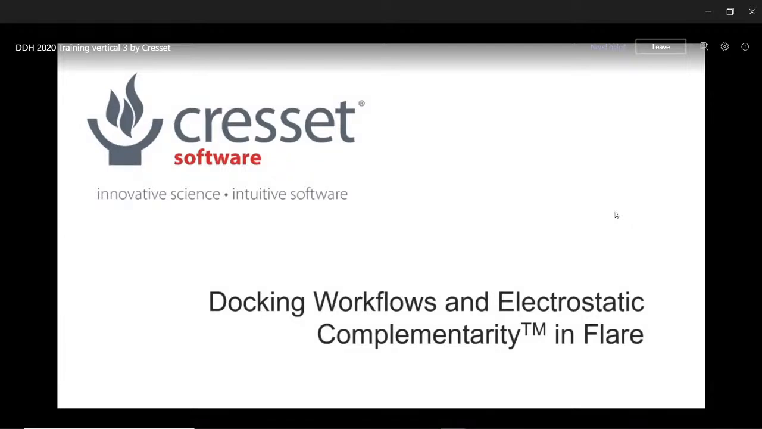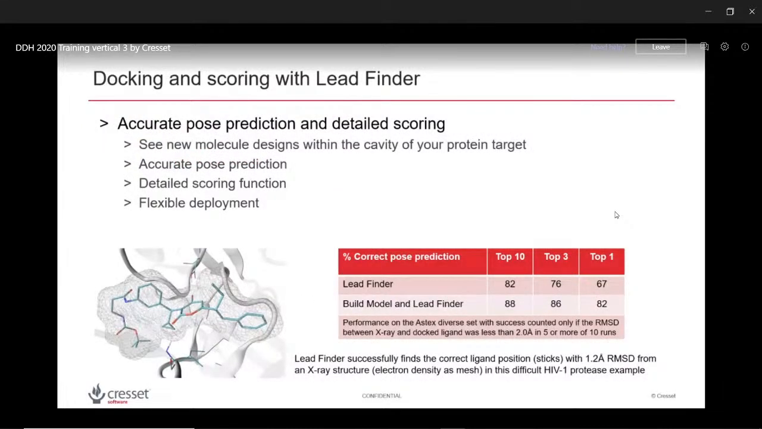So we'll start off talking about docking workflows in Flare. All of the docking applications can actually be used command line as well if you need to increase the throughput. But I'm just going to be talking about using the applications within the Flare GUI. So in Flare, we have an application called Lead Finder, and that's been optimized to reproduce crystallographic poses as accurately as possible, and has a number of different detailed scoring functions that I'll talk about in greater detail.